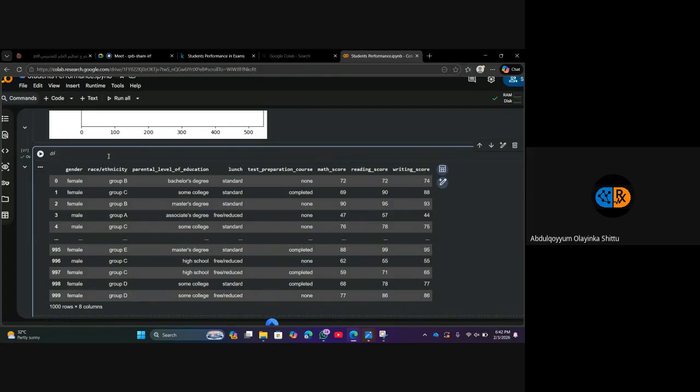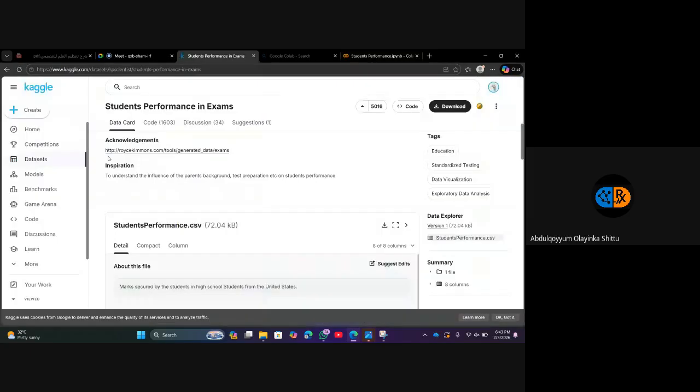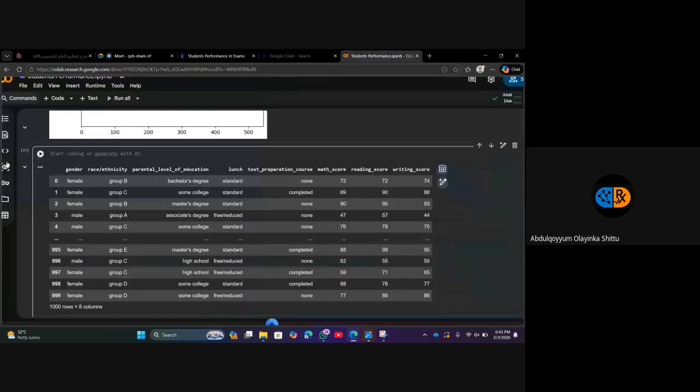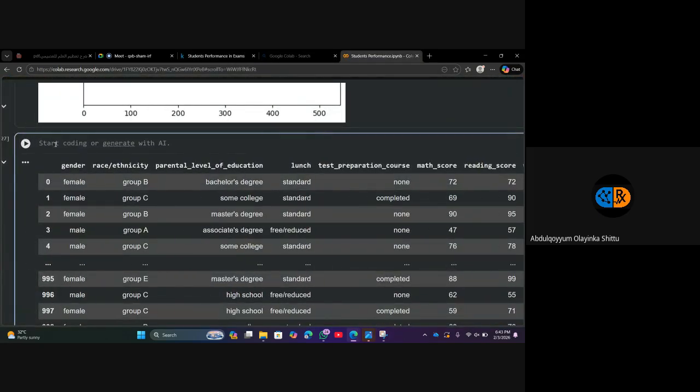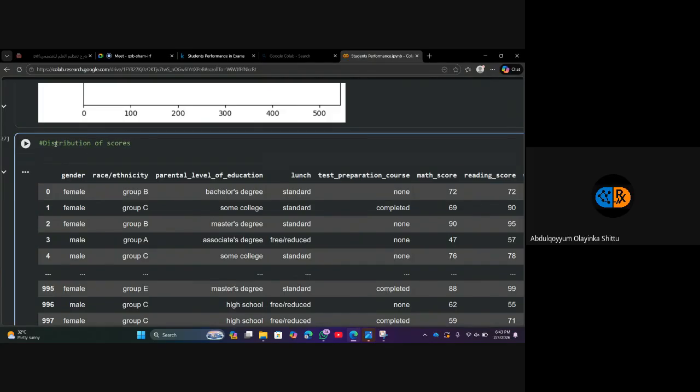Let me use a KDE plot. Let me write something like this. Checking the distribution of scores. To check this, I want to plot it immediately, so you can actually see how to do that also.